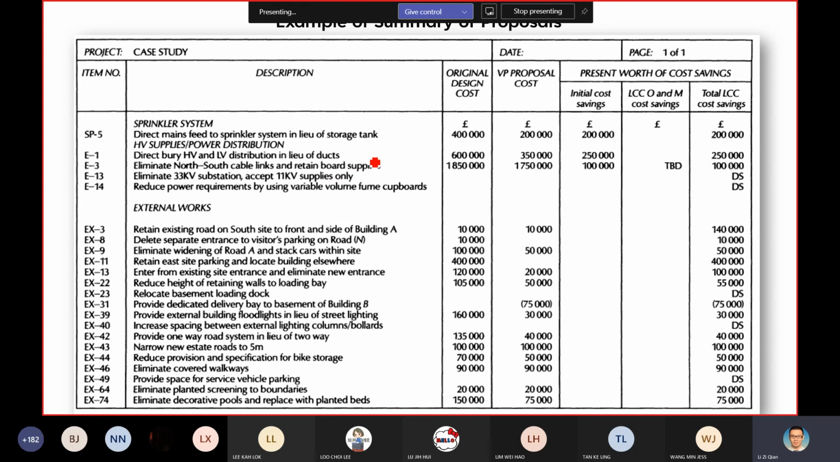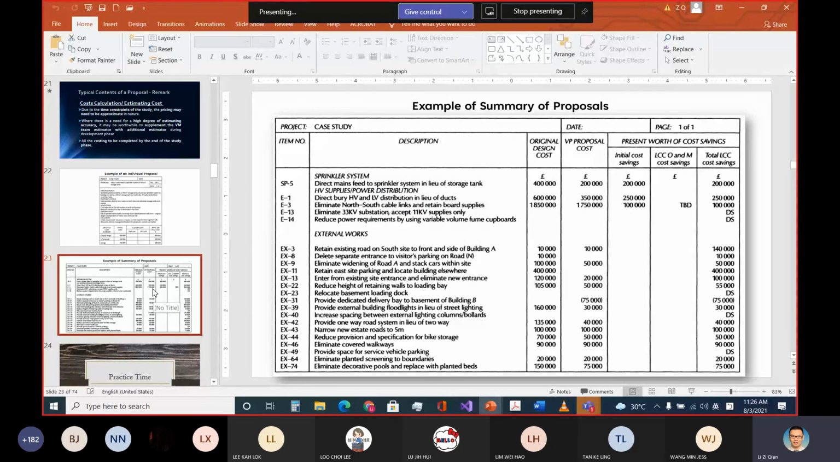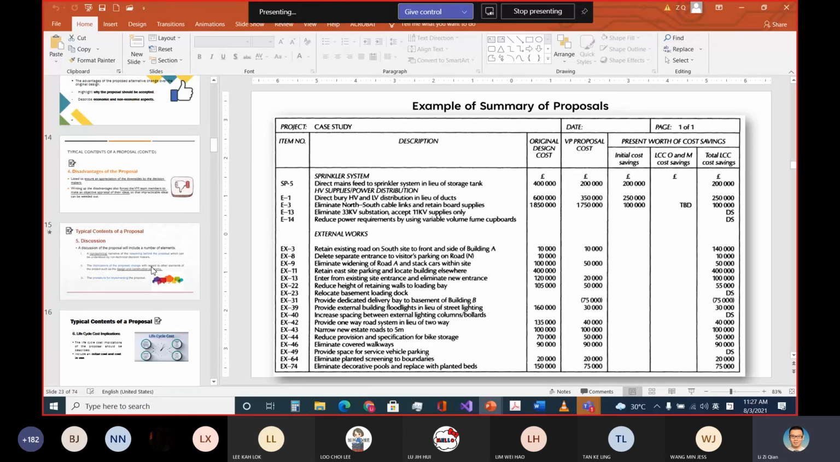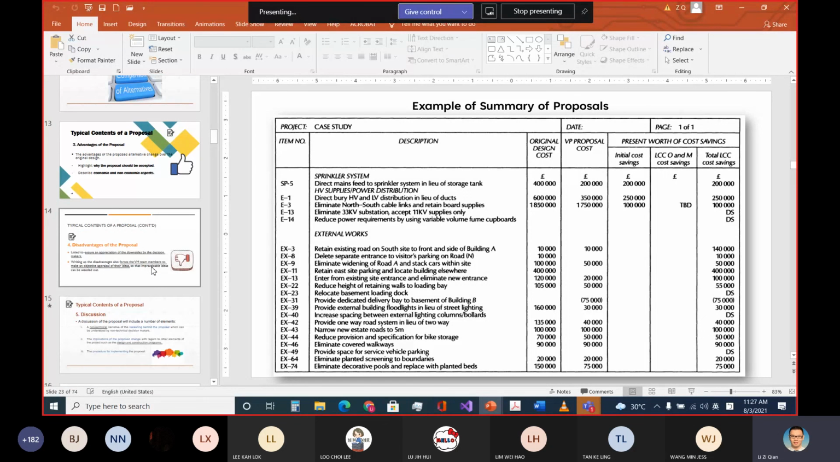Okay, I think most likely we don't have enough time, so today we will be stopping here. Next week, definitely we will complete the last two phases. I still have about three minutes.